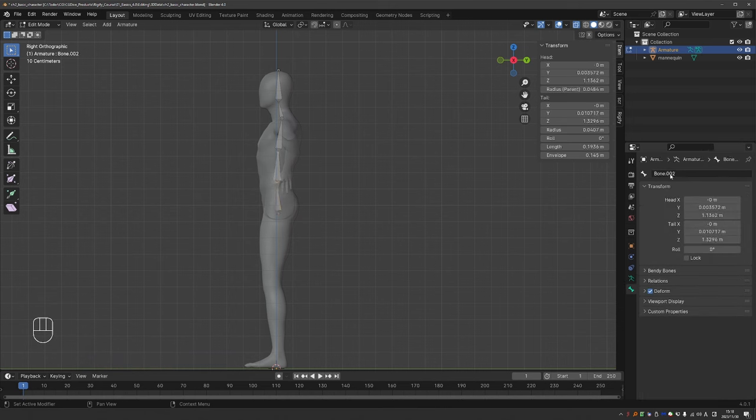Then go to edit mode, select the IK bone, shift select the shin bone and the foot bone. Right click and symmetrize. The IK bone was symmetrized, but that's not all. If I go to pose mode, you'll see that the IK and this copy location constraint was also symmetrized. So if you make some changes to one side of the rig, you can just select the bones in edit mode and symmetrize them. And additional properties such as constraints will also be symmetrized.